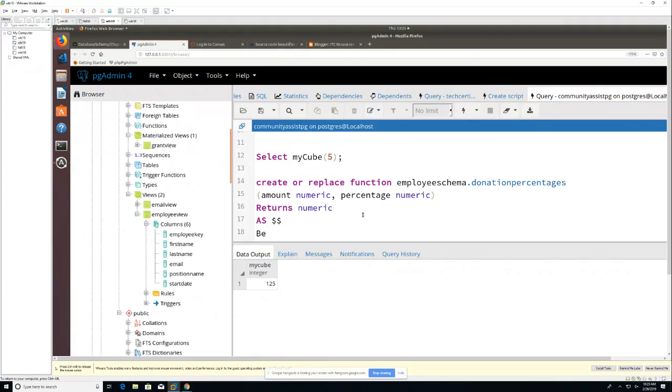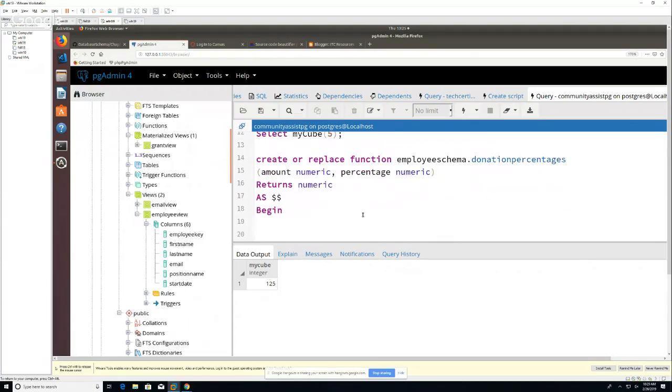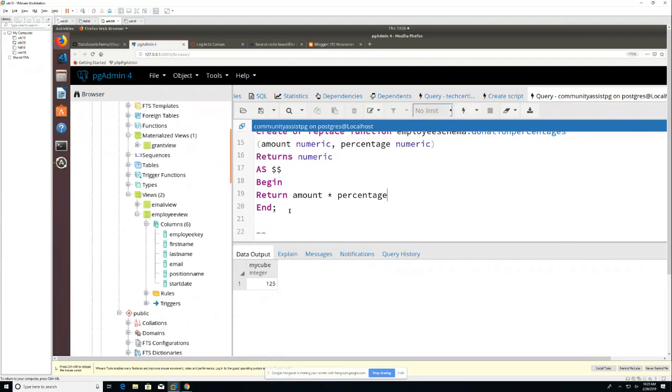And I'm going to do a begin, because I'm going to use the end. I'm going to use the PLPGSQL. I don't know why I can't get those letters right. All right, so we're going to basically just return amount times percentage. And I'm going to modify this in a moment because there are some problems with this.